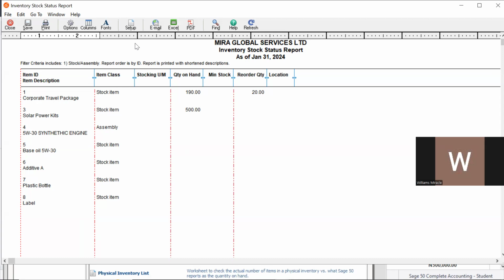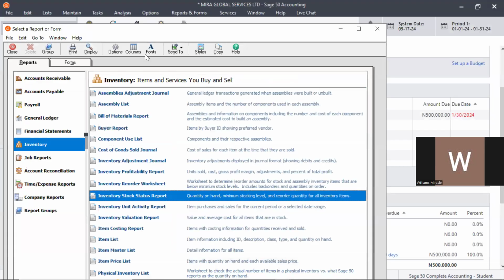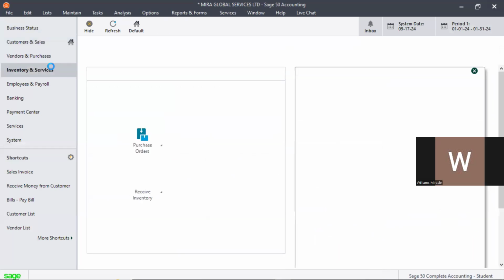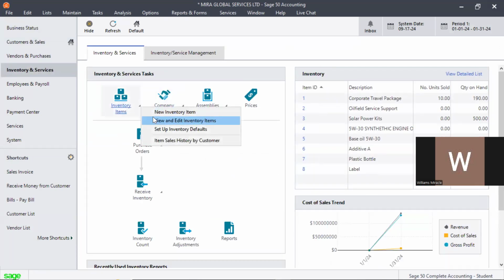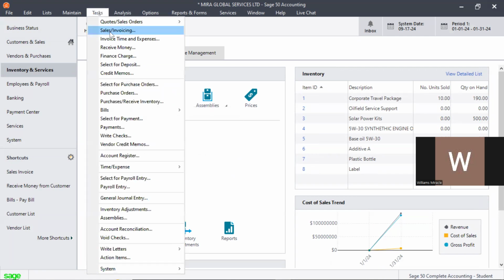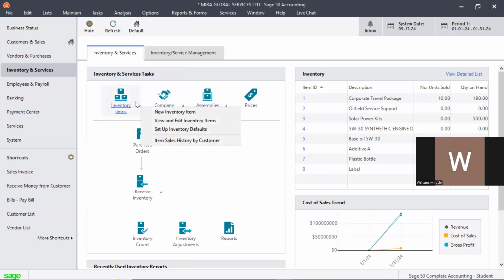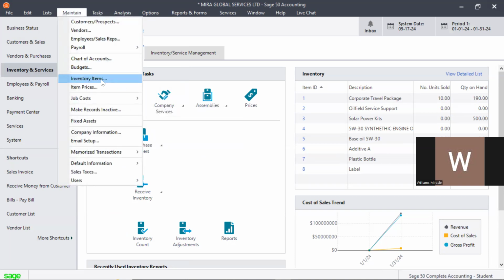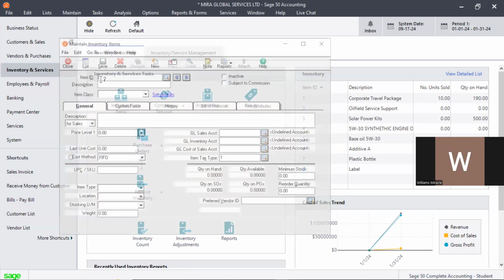Now, how about reorder points? How do you set or manage your reorder points in Sage 50? To do this, you will go to your inventory setup screen. So you come to your item inventory module, come down here, inventory items, choose new inventory. You also see that when you come to tasks, you are able to adjust an inventory and all of that. But what we are talking about here is being able to set your reorder points. The two ways are either you come to inventory items and open your inventory item, or you go to your maintain menu, come down, and you will see inventory items. When you select it, it will open the new screen for you.